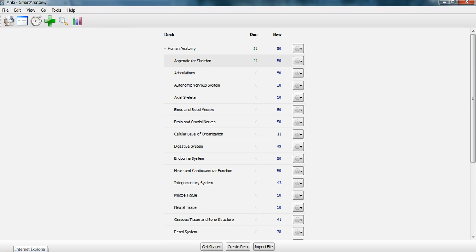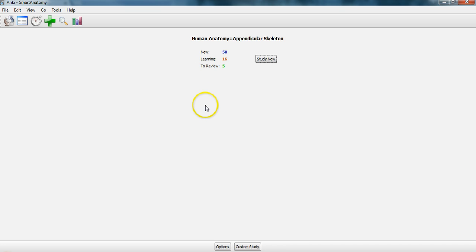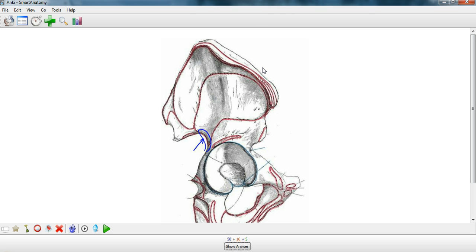Now I'm going to show you how to study using Anki. To get started, you first pick a subject. And if you notice, the program is telling you have 50 new cards, 16 in learning, and 5 in review. What this means is that there are 50 cards you have not seen before in this deck. Then you have 16 that you're learning, which means you're in the process of going through them, and 5 in review, which means you've seen them another day and now you're just going over them again to retain them in your memory. And obviously, once you hit study now, you will be presented with an image.